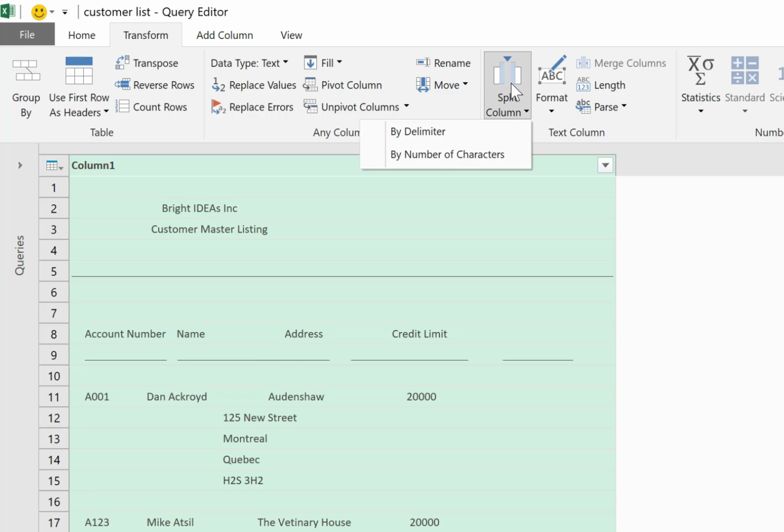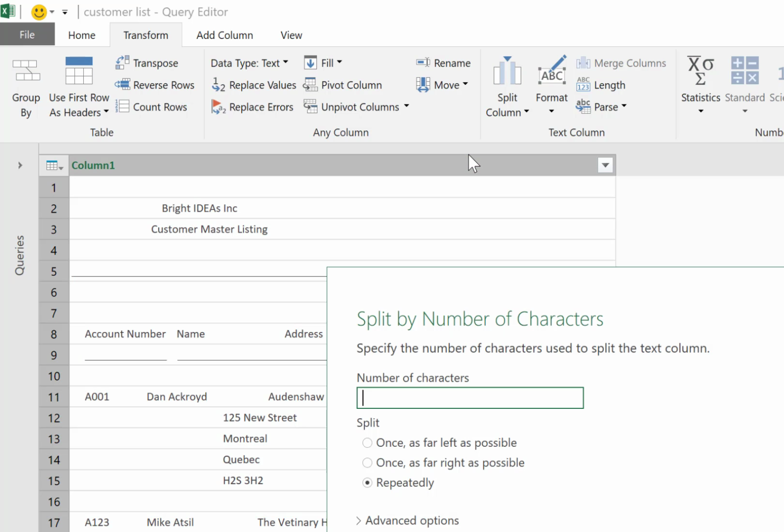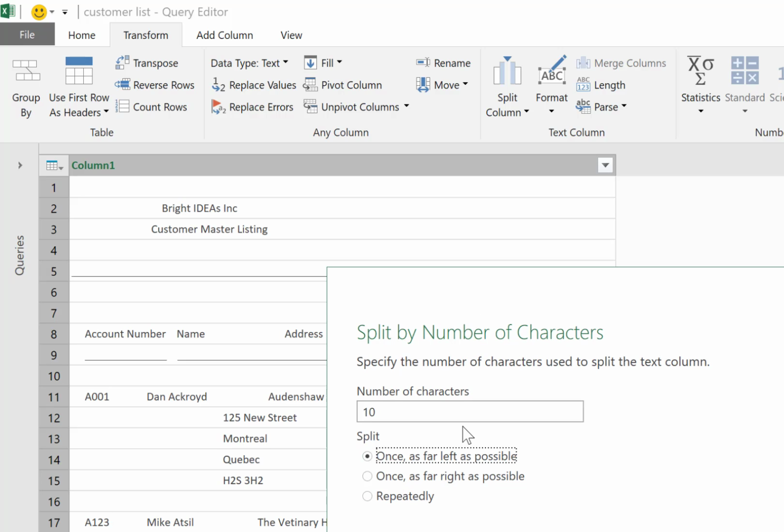So we click split, and you notice it says by delimiter. Delimiter would be a comma or a space, something to this effect. But we decided we're going to split it based upon characters. So we said that we're going to split it based upon 10 characters. Where do we start this? Well, we're going to start this once at the far left side.